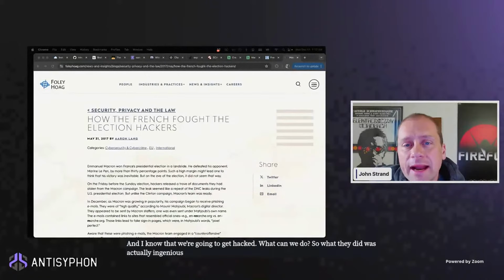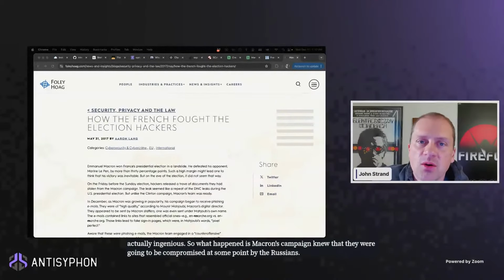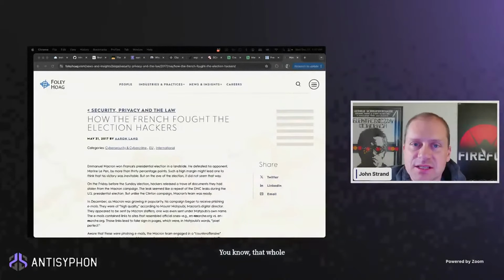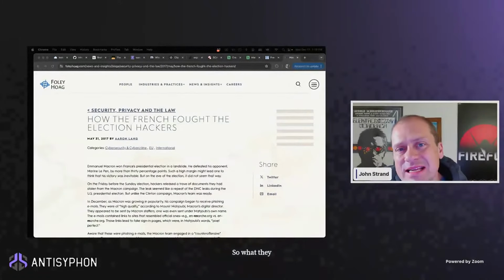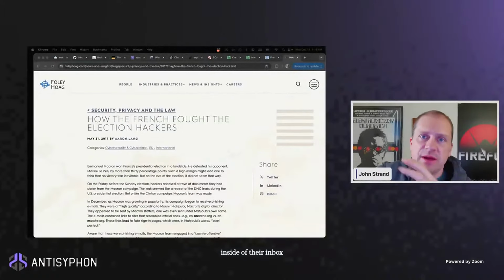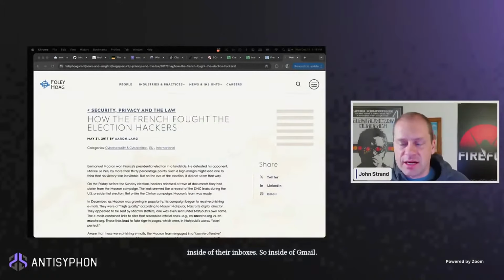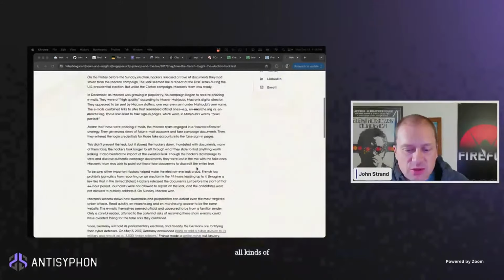What happened is Macron's campaign knew that they were going to be compromised at some point by the Russians. That whole anonymous suspect type thing. So what they did is they seeded a whole bunch of false documents inside of their inboxes. Inside of Gmail, they seeded all kinds of fake PDFs with all kinds of fake policy statements, all kinds of stuff that was absolute complete garbage.